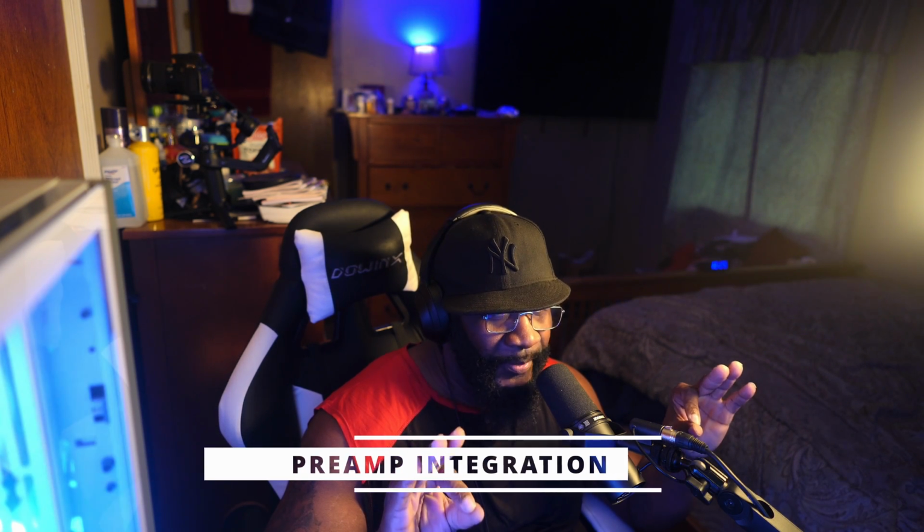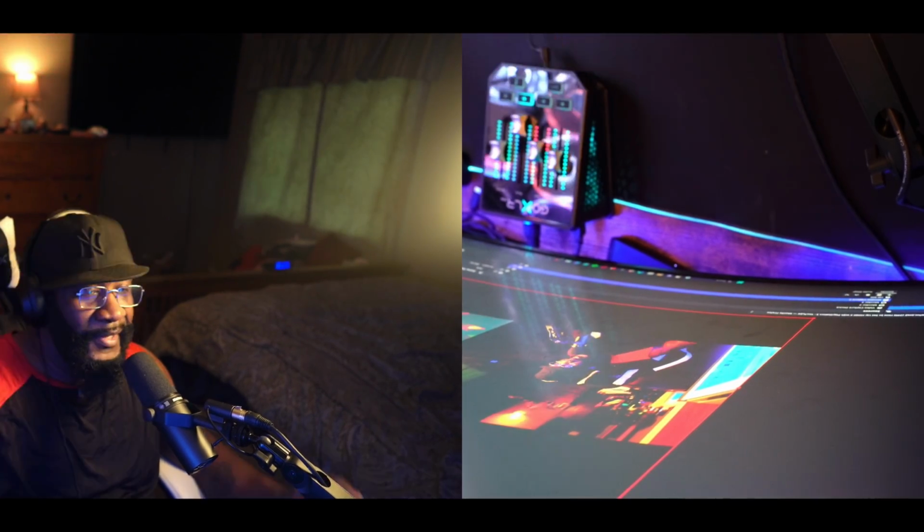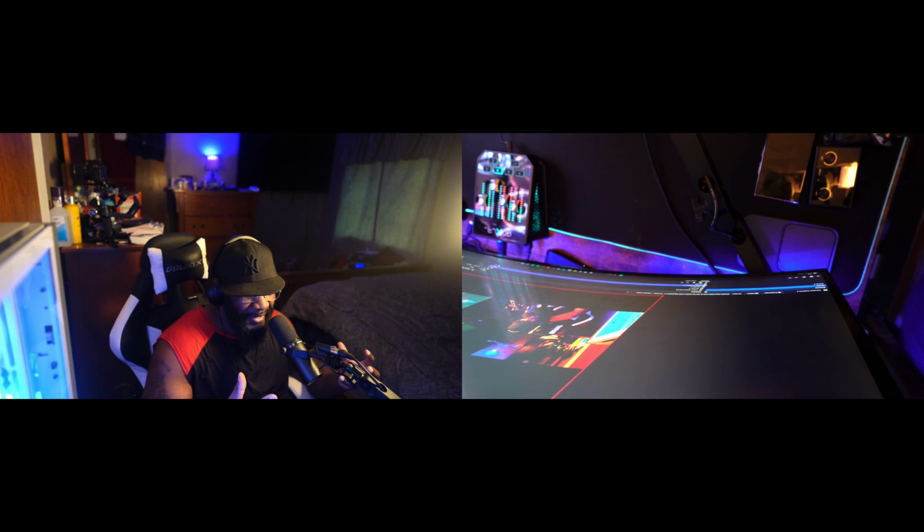The things I like about it: the integrated preamp is awesome. Integrated noise gate, awesome. Integrated VST, awesome. Go down the whole line. Let's get a view of my GoXLR Mini with this bad boy right here. The customization that you can do with this GoXLR Mini is crazy.